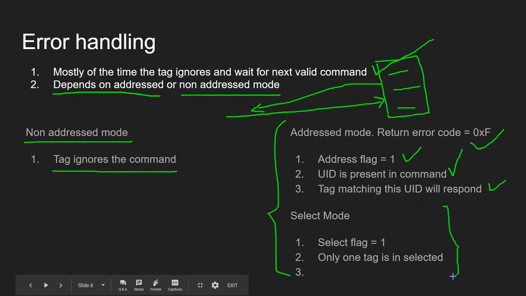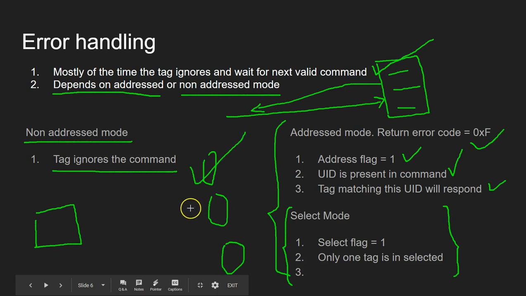And you can also use a method called the select mode. This is also a kind of address mode. The only difference here is you do not send the UID of the tag in the command. I'm going to probably show this in a later part of the video. Say for example, these are the 3 tags in the field, and this is your reader writer. Out of these 3, only one of the tags can be set to the selected mode, or you can select just one tag. Now all the commands coming here which say this command will go to the selected tag will obviously reach only one single tag. Now in both scenarios, the addressed as well as the select mode scenario, the return code will be set to 0F.